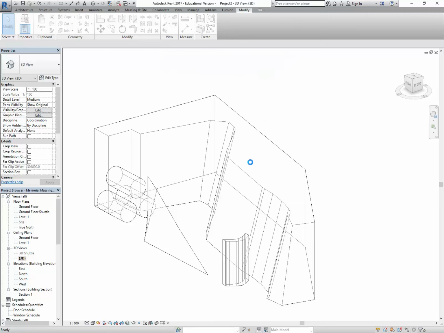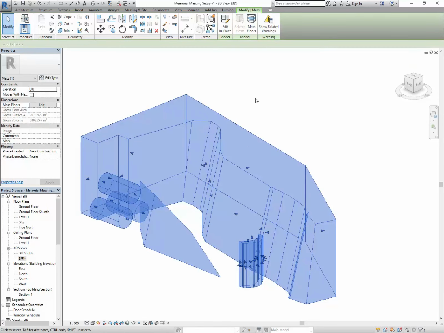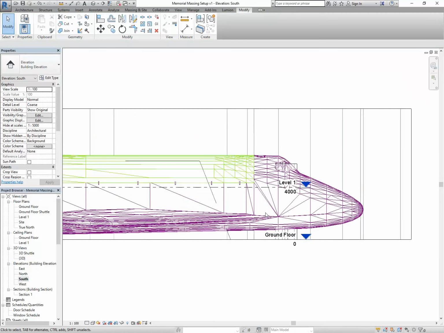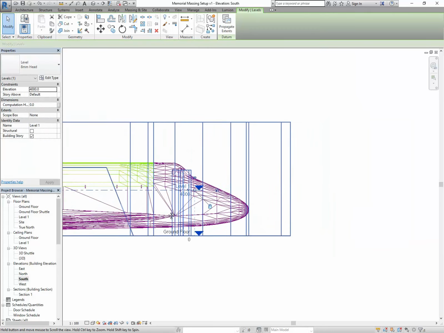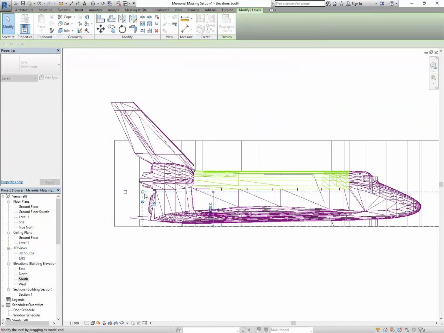Okay, so once that's saved, I'm going to select the mass, and you can see there you get this option, mass floors. But before that's useful, you need to think about your levels. So I'm going to go to the south elevation. You can see I've got some levels. I've just got two levels, ground floor and level 1. I'll extend level 1 out so I can see it.